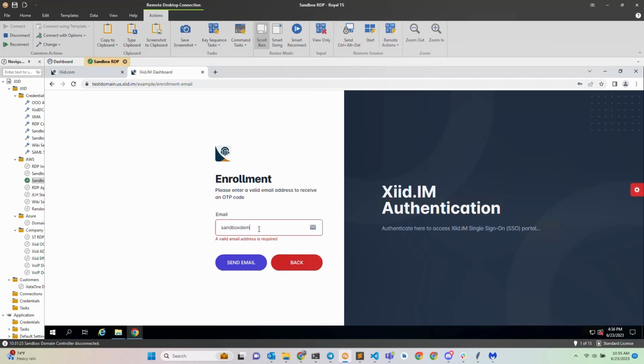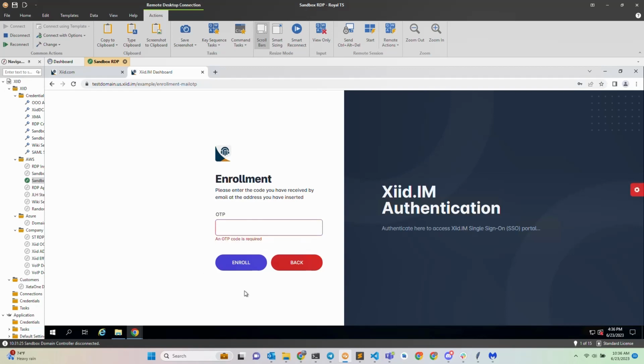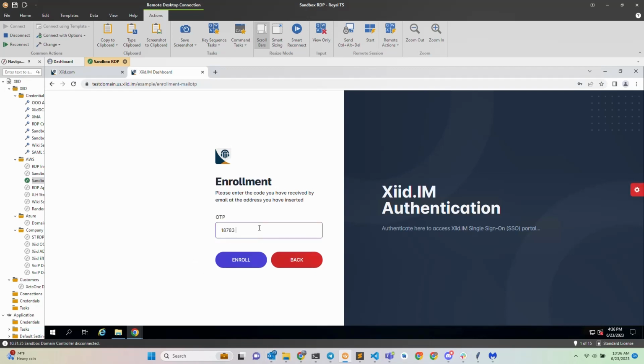From here, we'll enter an email address for a recovery email that we're going to use in case we lose our phone or we lose access to our app, or for whatever reason we lose our security profiles. After we receive that email, we'll have a one-time password in there to verify the email address. So we'll enter that one-time password into the OTP field right here, just like this, and then we'll hit enroll.